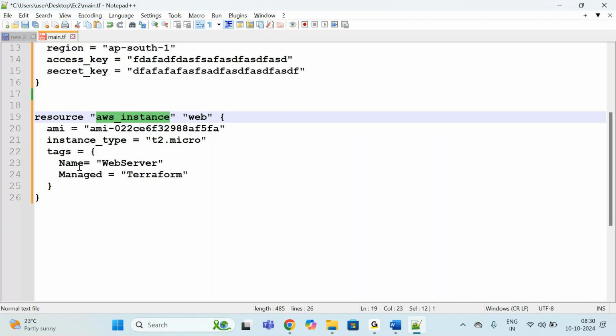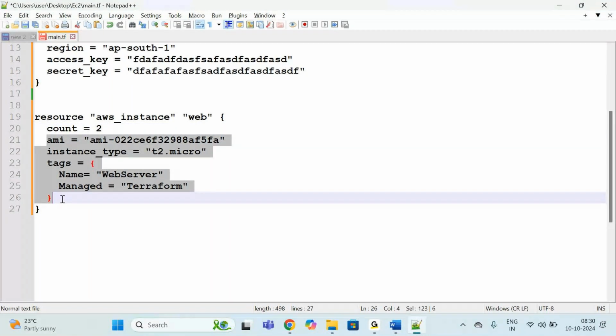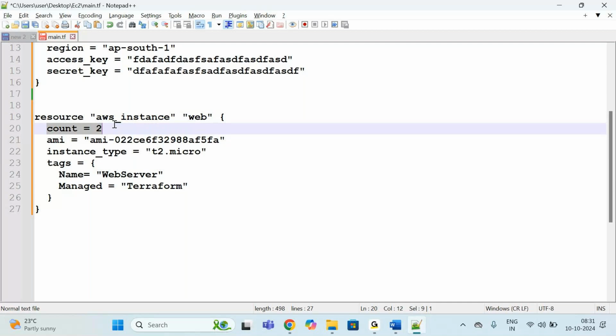If required, there is something called arguments and meta arguments. I will come to that. Suppose I have to create two instances, I can mention it like this. Don't worry, I will explain the meta arguments in detail. Suppose I say count equals 2, using this argument, how many EC2 instances will be created? Two. But I will explain count and for_each again in future classes.